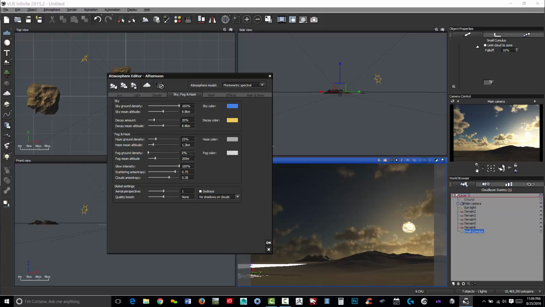Now, sky fog, haze. This is basically what's making up your atmosphere. So basically, the sky is the sky gradient, and how high, and the decay is basically down here.